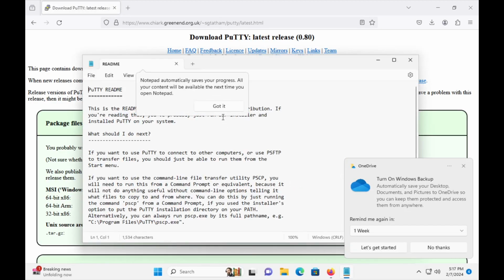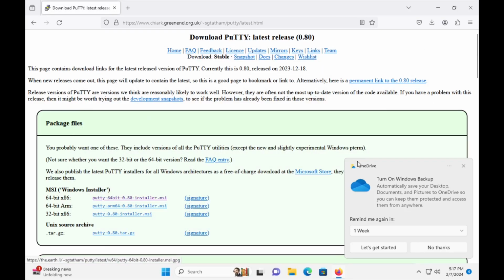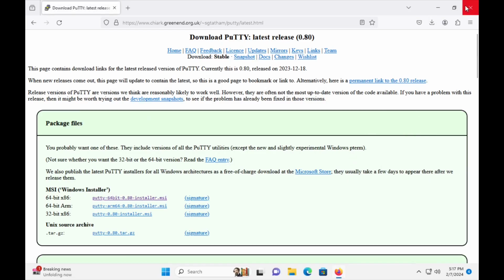And here's the license. It pops up in Notepad. So I'm going to go ahead and close that. And then I'm going to close the browser.